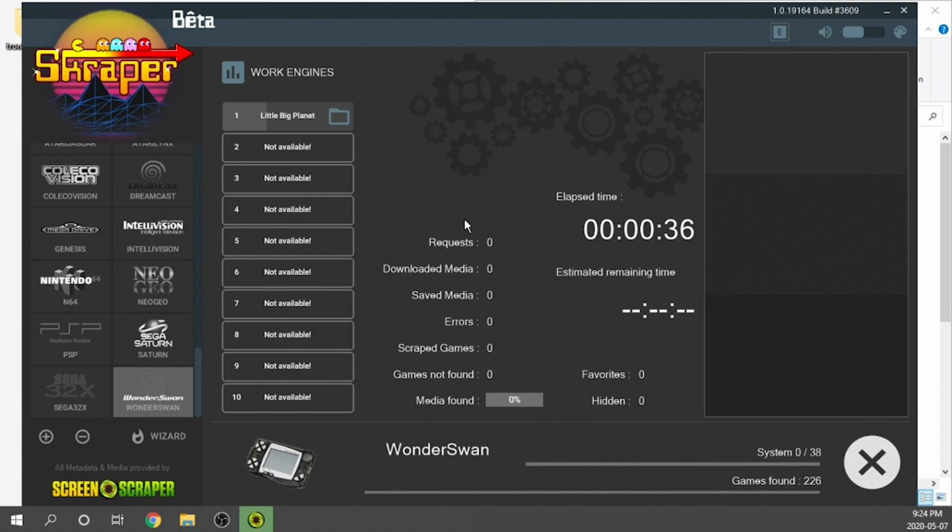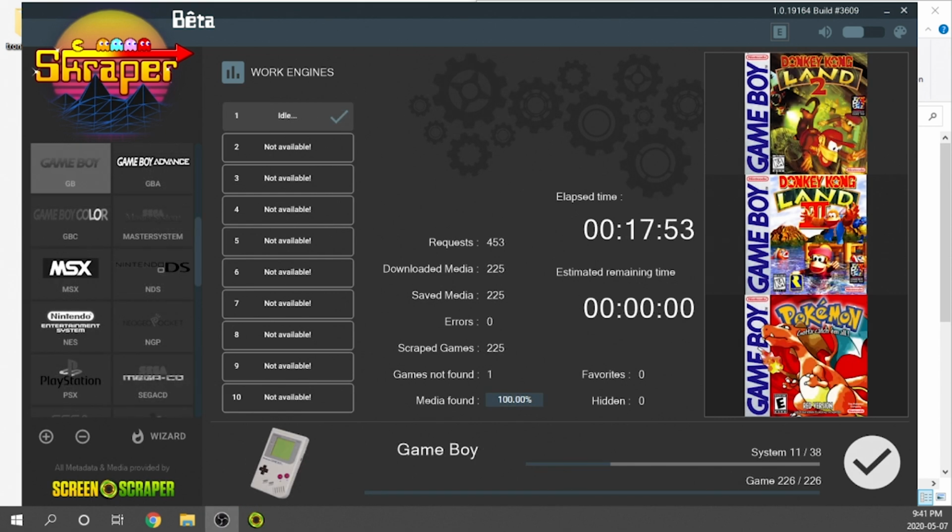So what I'm going to do is skip over this process and fast forward. You're going to see that everything is complete. Now, looking at all of the information that it's provided, as you can see, one of the games that we were trying to scrape for was unable to be found, which means that we're not going to have any metadata or artwork for it, which isn't a big deal. Again, 1 out of 226 is pretty good.